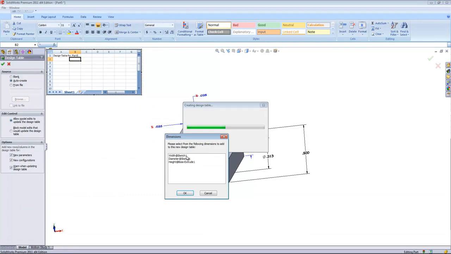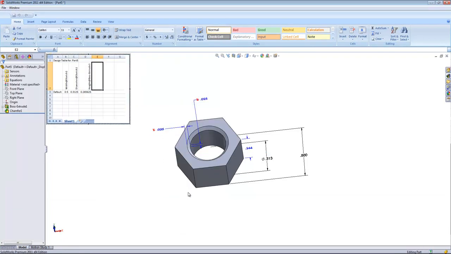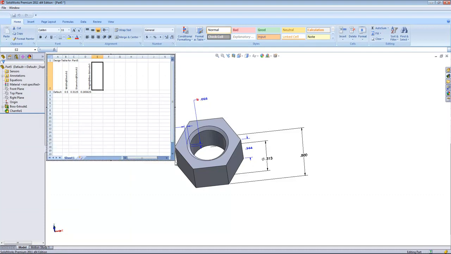And it's asking what dimensions we'd like to select for the design table. We want to hold down Control and select all 3 and click OK. You can see that now that opens up a new window and brings in that Microsoft Excel interface. If nothing came up for you, or if you're not seeing this, you may not have Microsoft Excel installed, and you would want to go ahead and install that. Looking at the design table itself, we can see that it brought in the name, those dimensions as well as the values corresponding to this configuration.